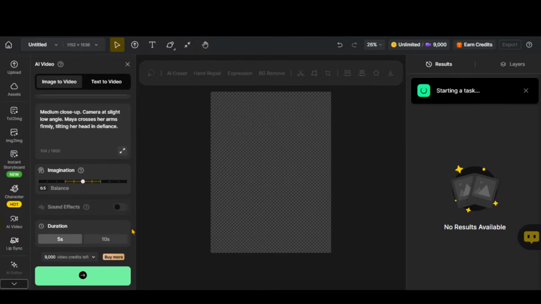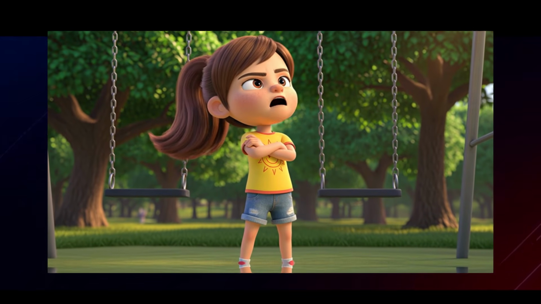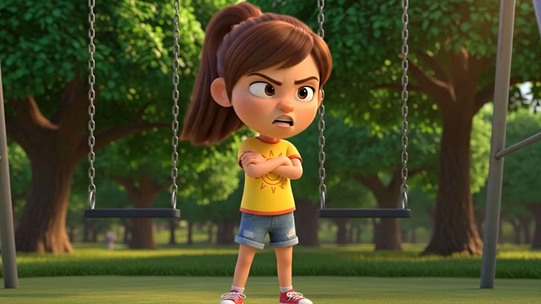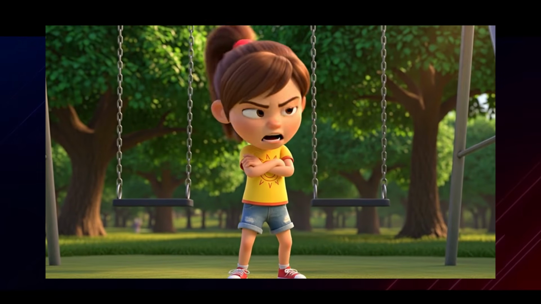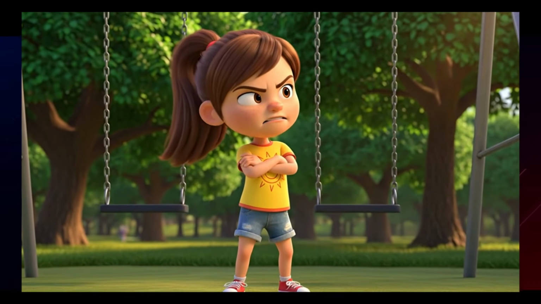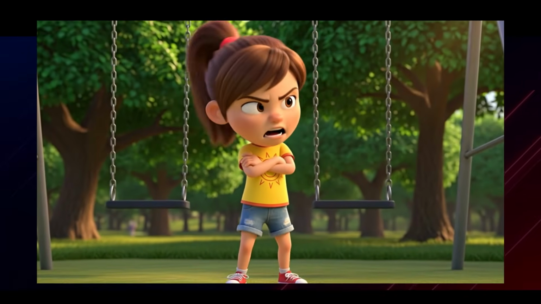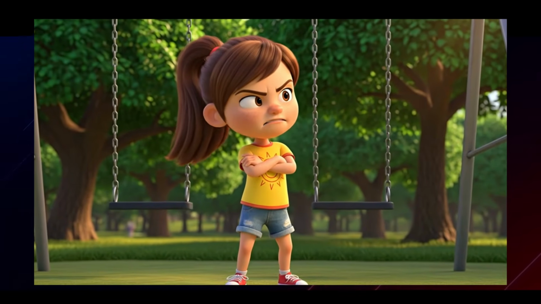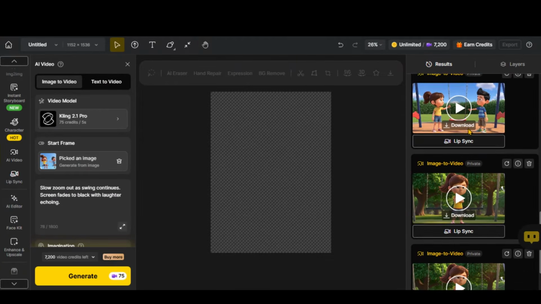Click Generate and wait 2 to 3 minutes. And here we have the generated video for this image. It looks smooth with no movement issues. Here is another output from VEO 3. This video looks good too, but it costs much more compared to Kling. I have generated a couple of videos for our animation story.